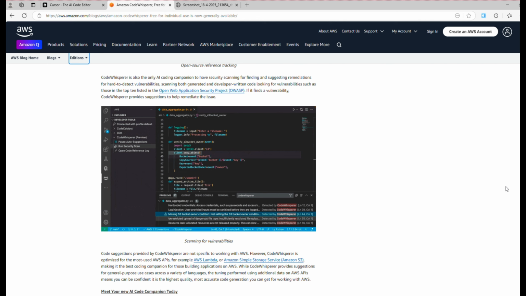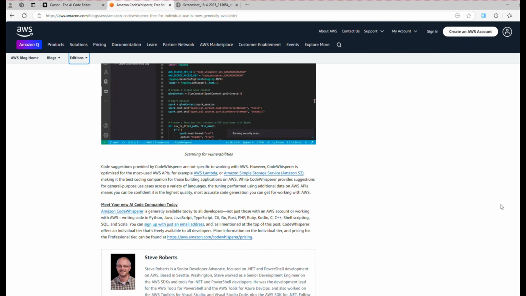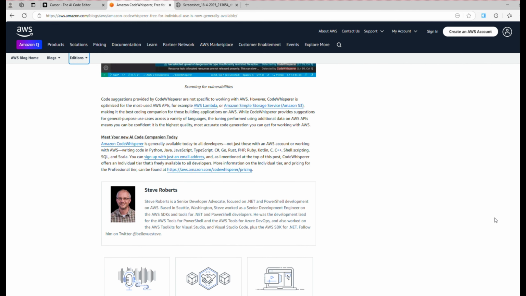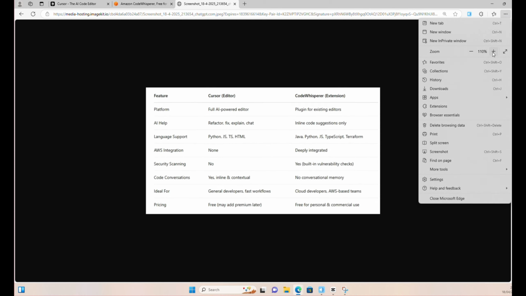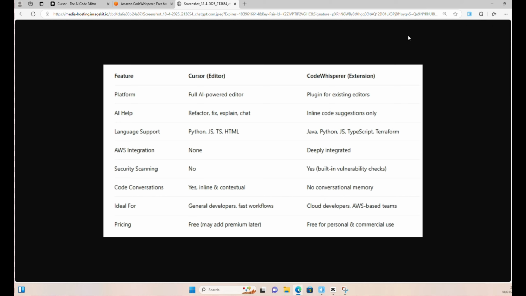And if you work with AWS services, CodeWhisperer integrates tightly with IAM roles, SDKs, and AWS-specific best practices, something Cursor doesn't offer. Let's break down the differences that matter most. First, how you use them. Cursor is a full editor. You download it and start coding. CodeWhisperer is a plugin. It sits inside your current IDE like VS Code or IntelliJ.